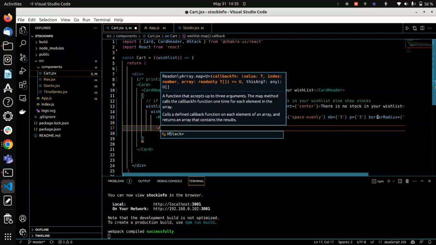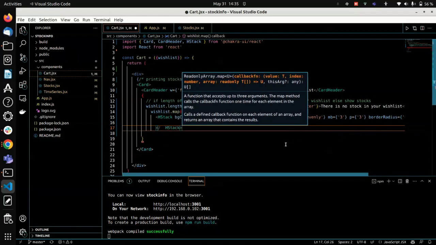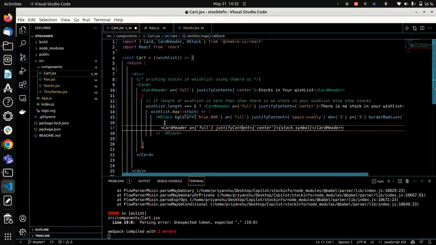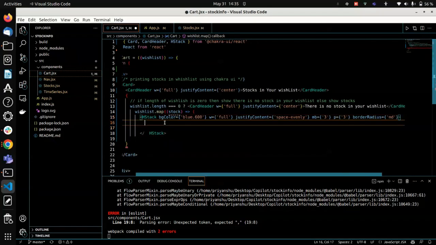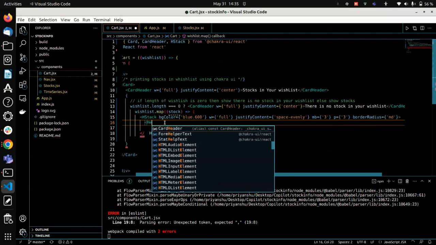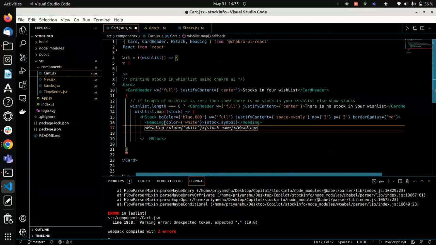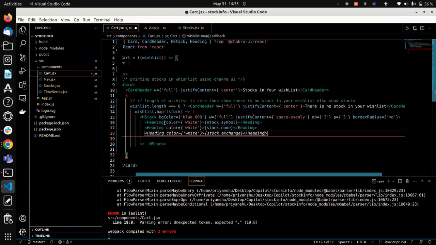Now inside this HStack, we first need to close this HStack. HStack is closed now. The error will be recalled because the brackets are not closed. So inside here, we are just going to print some basic information of the stock. Like in heading UI, stock dot symbol. After that, heading again, stock dot name and stock dot exchange.